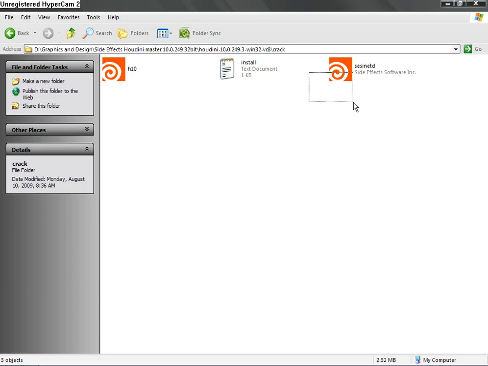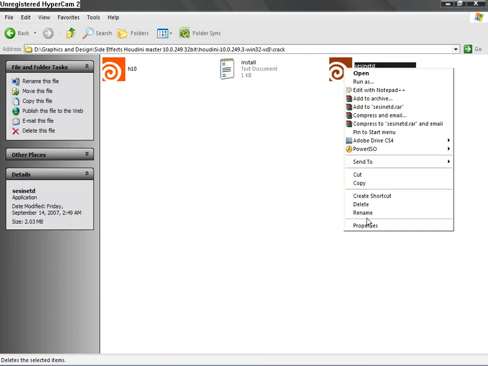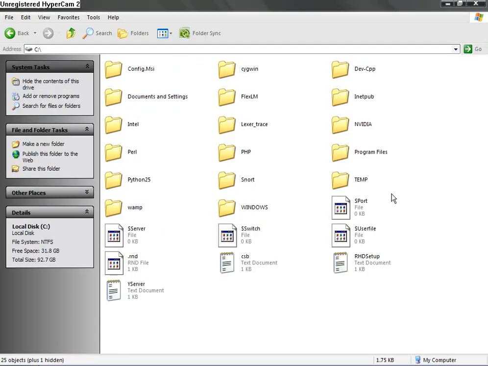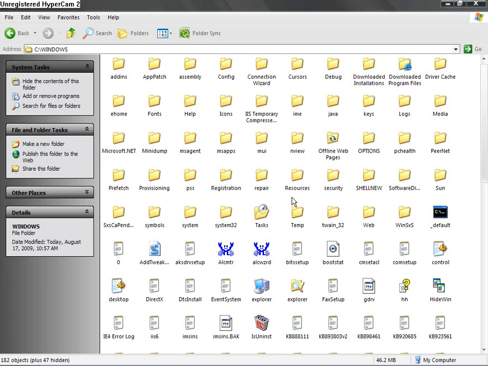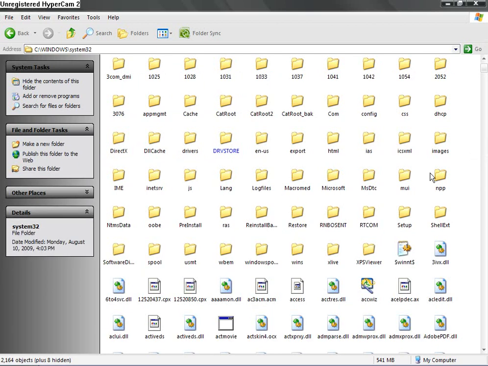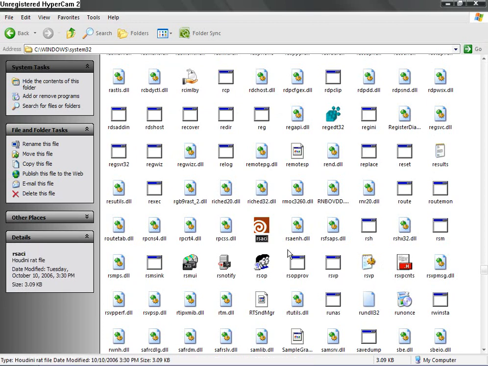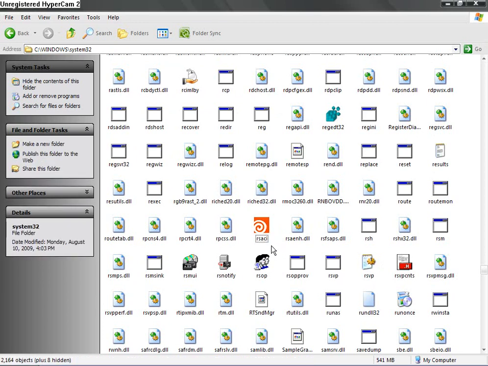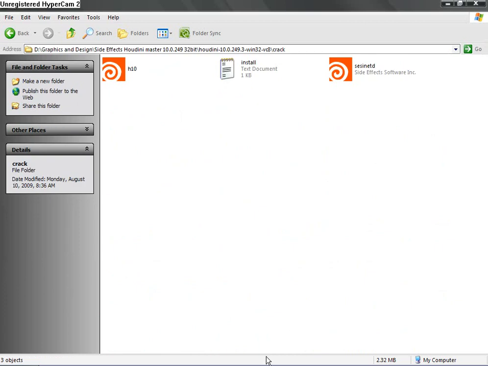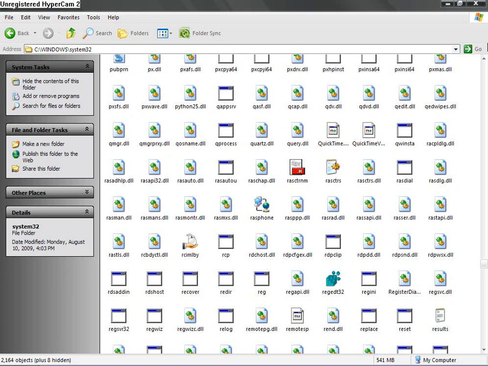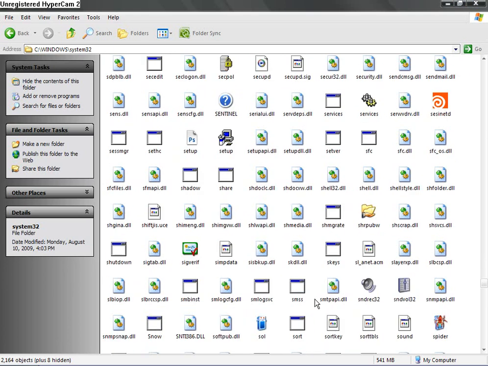So we go back to our installation folder, we go to the crack, and we copy this exe patch. We say copy, and then we're going to paste it inside our System32 folder. We go to Windows, then System32, and then we have to paste it, right? It's right here. We just paste it right there. See it? Yeah, it's this one. We paste it right there. And wait a minute. So once we're done, it's right here.